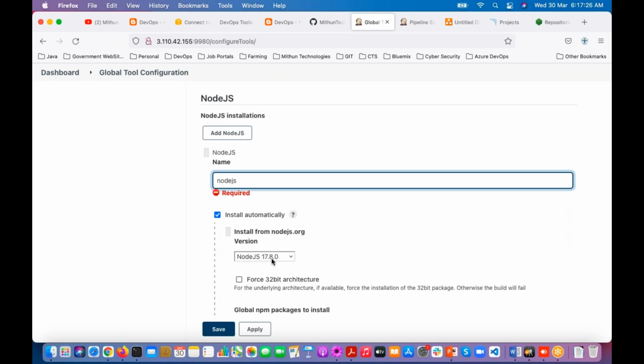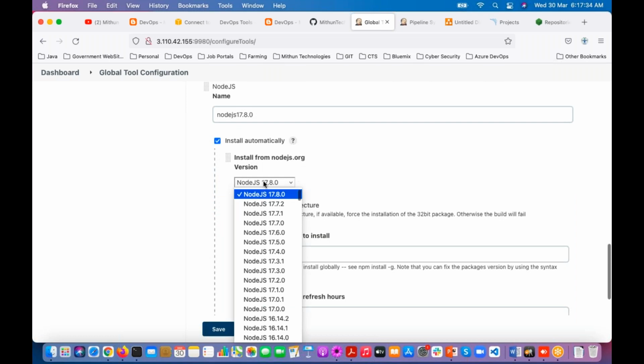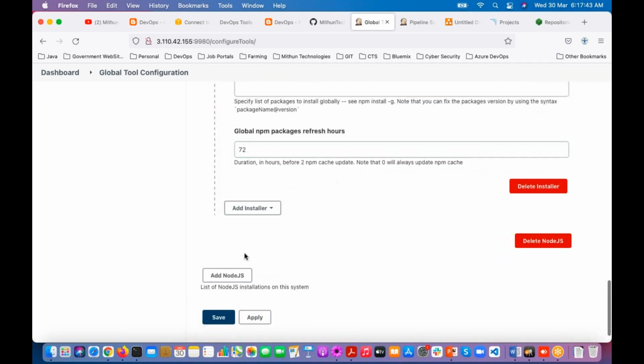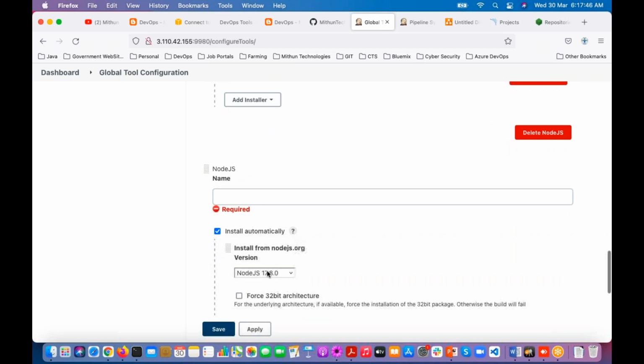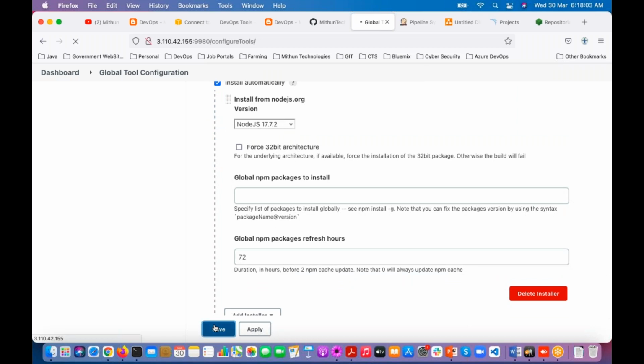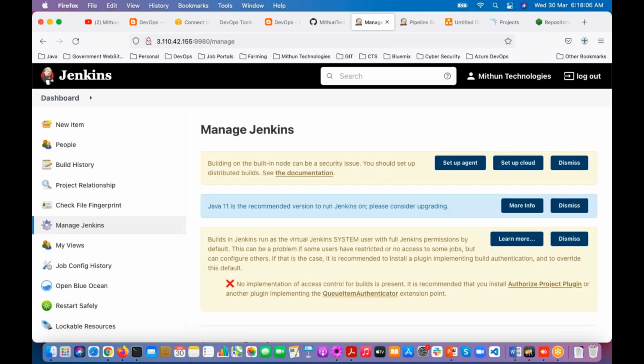So give any name, guys, here. Node.js 17.8.0, right? So if you want, you can select that other versions also, like say Maven. So however we configured Maven various versions, na? This one. So like this, you can add n number of versions also. Suppose I'm going to configure this one also. Node.js 17.7.2, right? So like this, you can configure n number of versions.